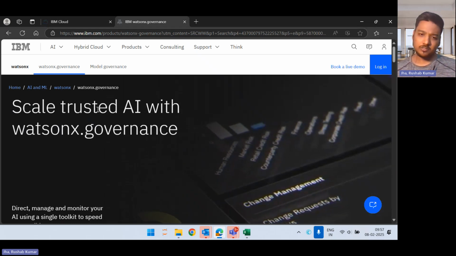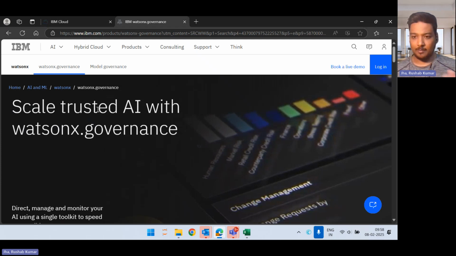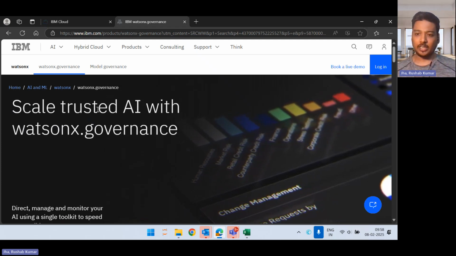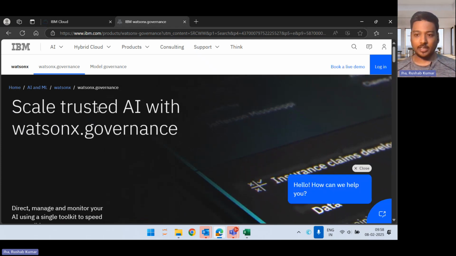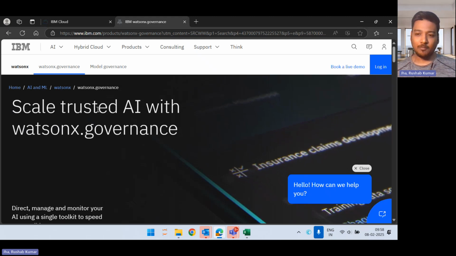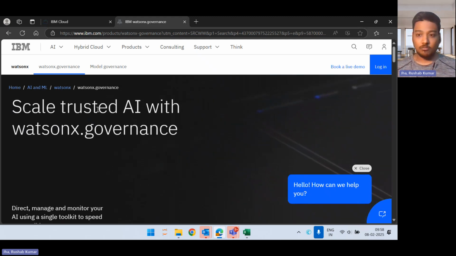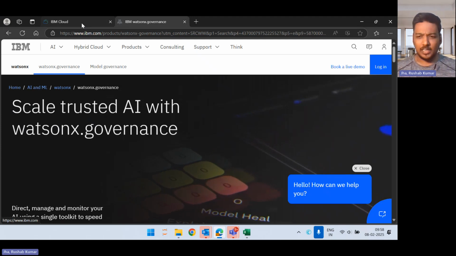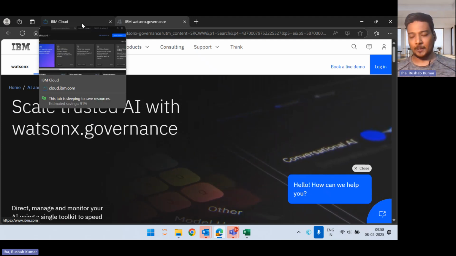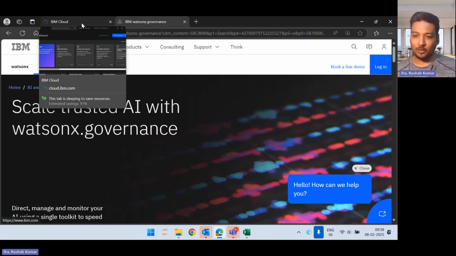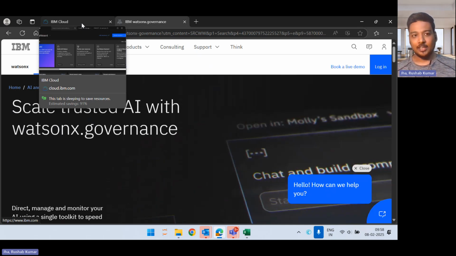So watsonx governance works with both your predictive ML algorithms, that is your traditional machine learning algorithms, as well as your generative AI capabilities or the generative machine learning models, the LLMs and all that, right? So that's the beauty of it. I'll show you a quick demo on how this solution works and how the UI looks and everything.